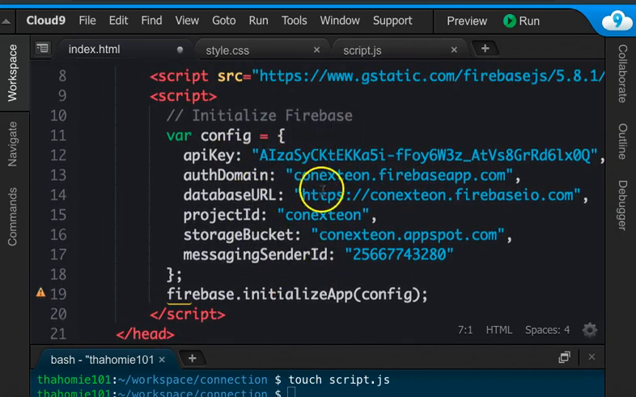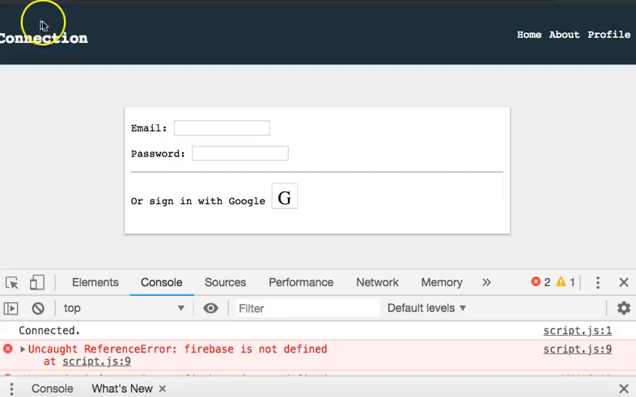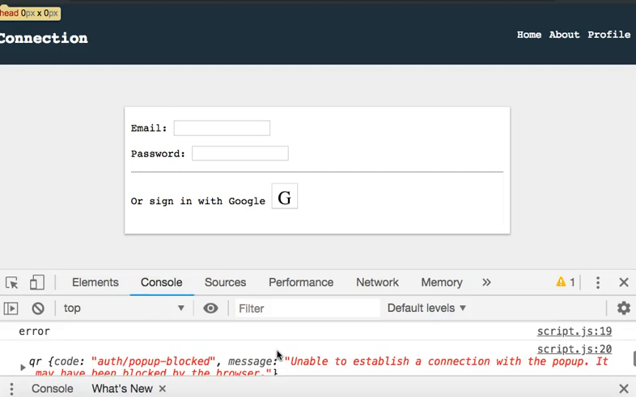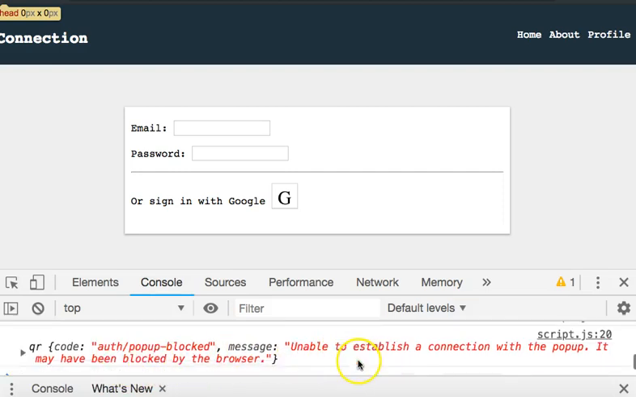And this is all the API key, the auth domain, all the stuff that will make your app connect to Firebase. And if you save that and you refresh this page, it should no longer give you the Firebase is not defined error. Oh, there we go. It says, auth, pop-up blocked, unable to establish a connection with the pop-up. It may have been blocked by the browser.